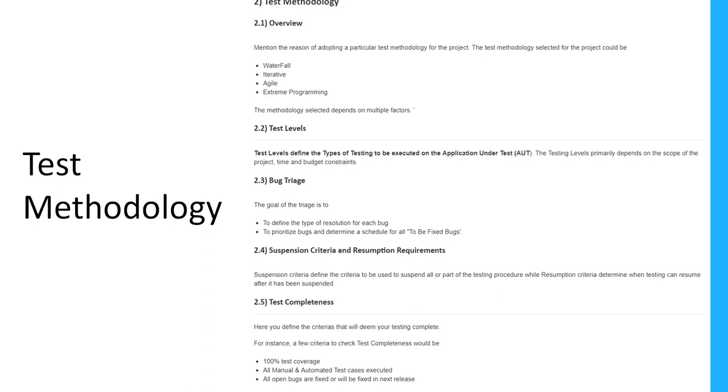The test methodology selected for the project could be the waterfall model or iterative, agile and extreme models. What is the model or process we are going to follow as part of this particular project? We need to clearly mention it. And the methodology selected depends on multiple factors based upon the project and team. There are n number of factors.